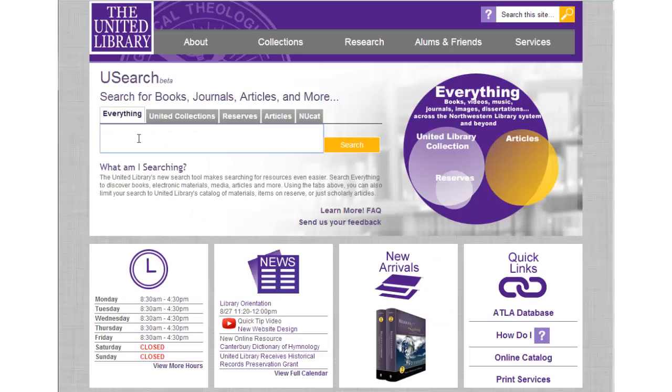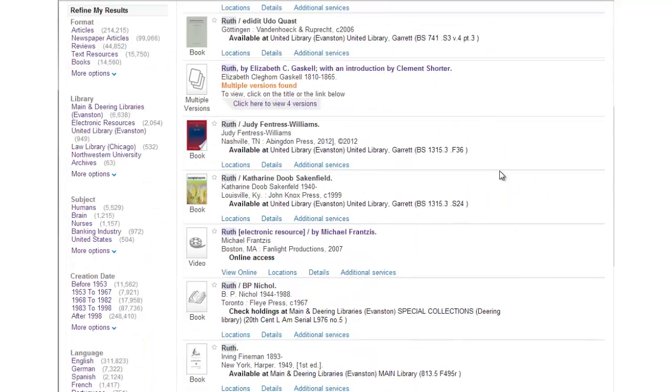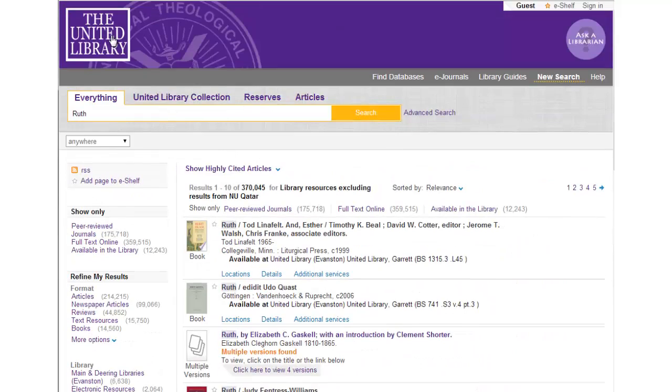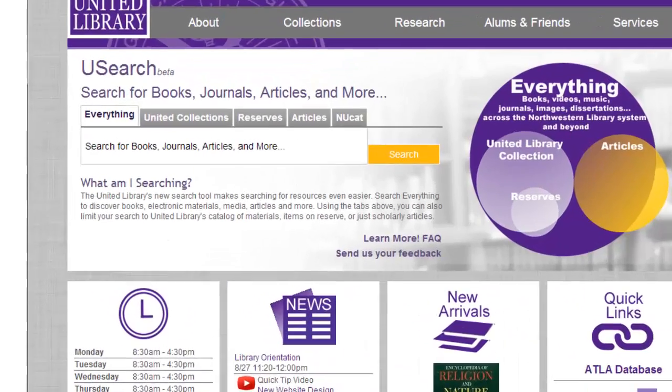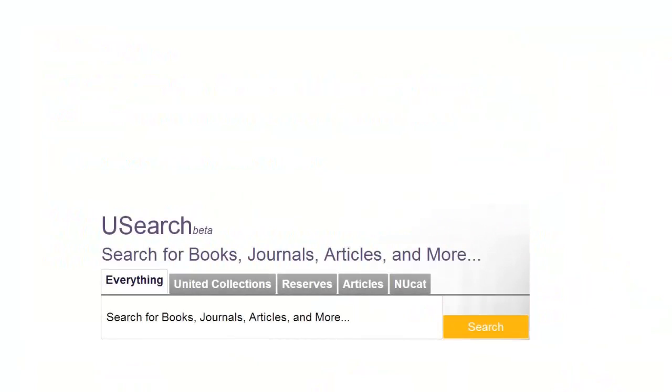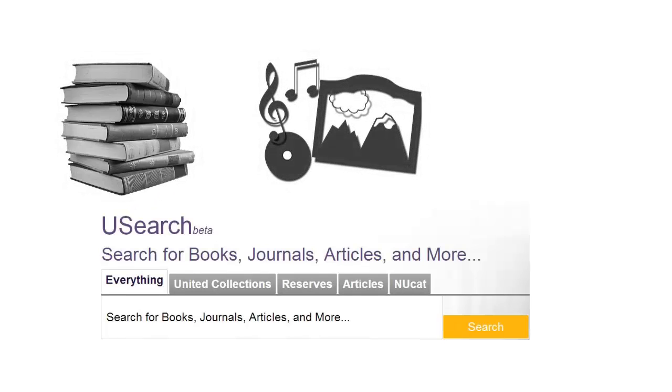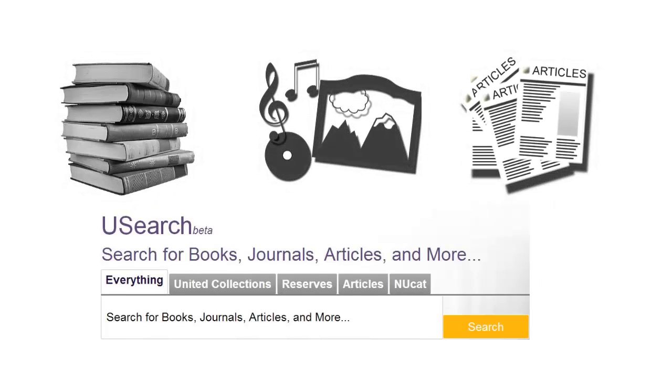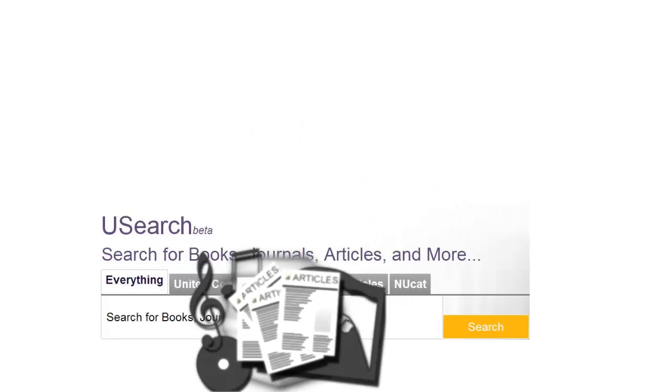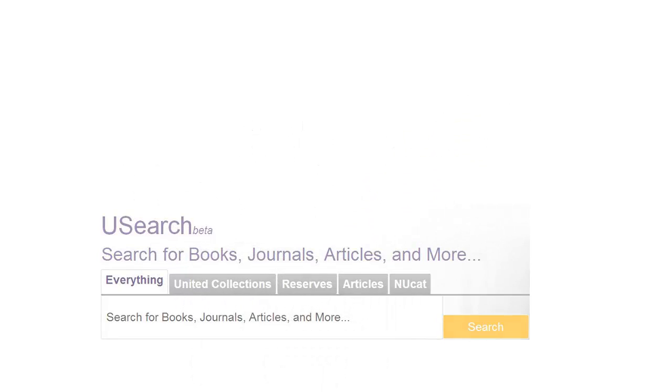USearch is a comprehensive discovery tool that provides credible, relevant results culled from the library's online and print collections, as well as content in the library's databases. This expanse of search scope means that you can search for both physical books, media, as well as online articles all at once, saving you time and helping you gather a variety of resources on a single topic, all from one search box. Here's how it works.